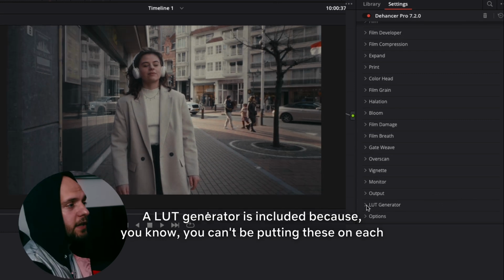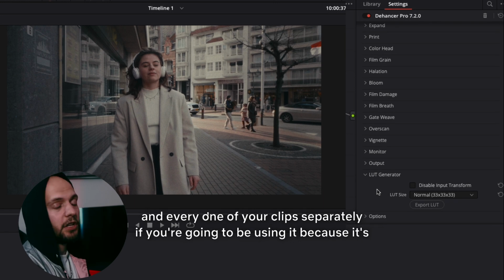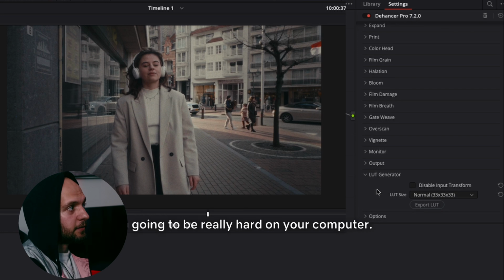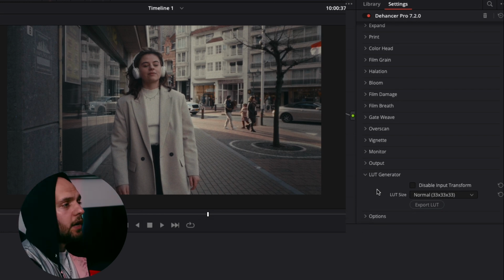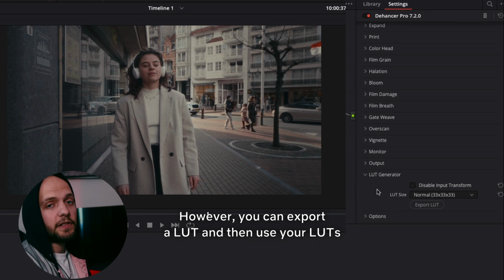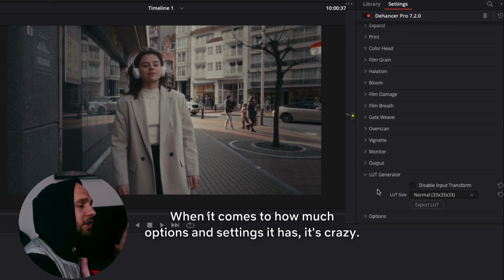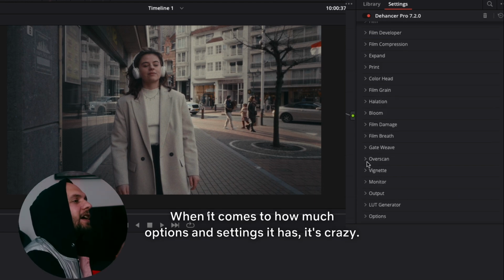A LUT generator is included because, you know, you can't be putting these on each and every one of your clips separately if you're going to be using it, because it's going to be really hard on your computer. However, you can export a LUT and then use your LUTs instead on other clips if you want to get that same style. When it comes to how much options and settings it has, it's crazy.